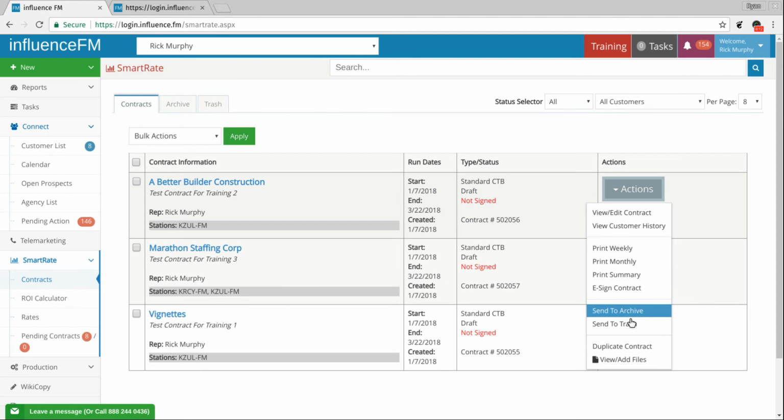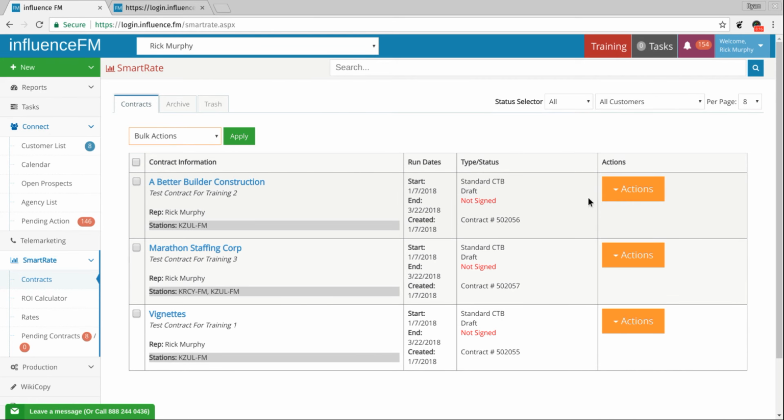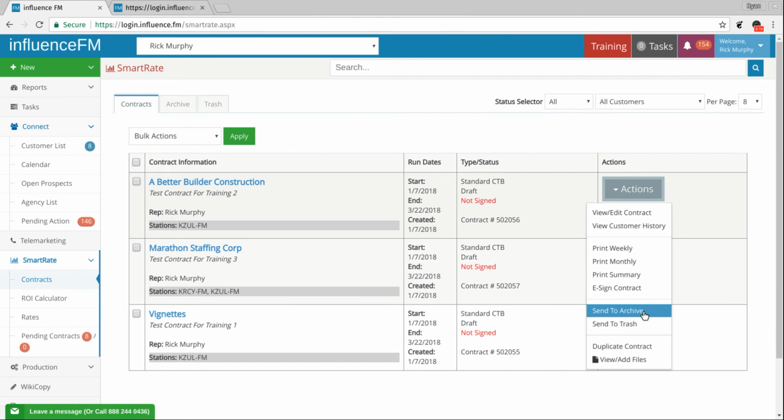And then here we have send to archive, send to trash, same as our bulk options here, but this is for doing just one contract at a time. So you're going, okay, I'm never going to use this contract again, I want to send it to the trash. Or I might use it again, I want to send it to the archive. The reason you'd want to do that is if you have had a client for 2, 3, 4, 5 years, 10 years, your contract list starts getting pretty long, and you just want to clean up your main work area. You can do that.